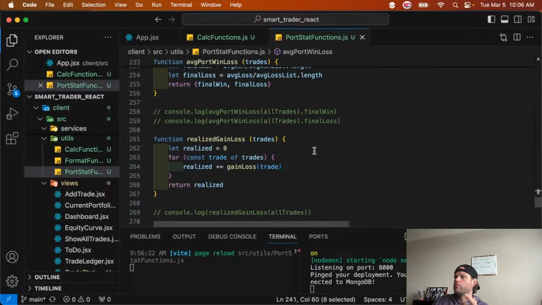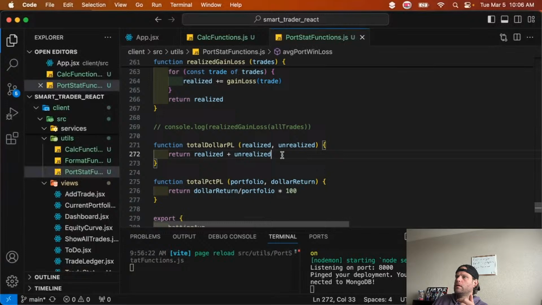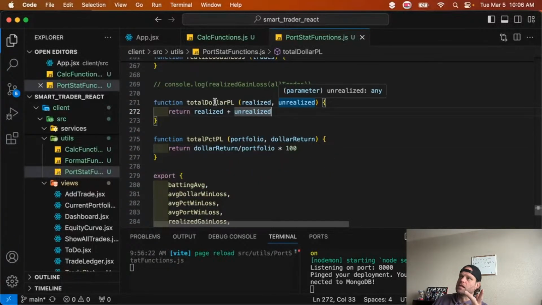Realized gain loss, pretty straightforward. We're just using gain loss, looping through and adding all the values together. Total dollar P&L, we're adding realized plus unrealized. Again, this is the other one, I guess.